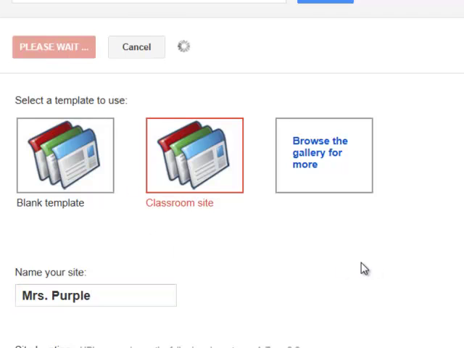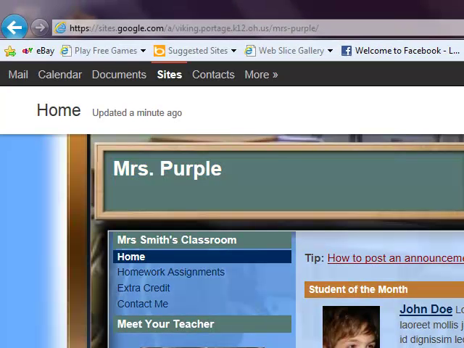You're going to give it a minute to create that template along with the name that you have given it. It's going to take a minute to put that all together. Now these templates have already been created for you, and you're going to have to go in and tailor it to what you want yours to look like.